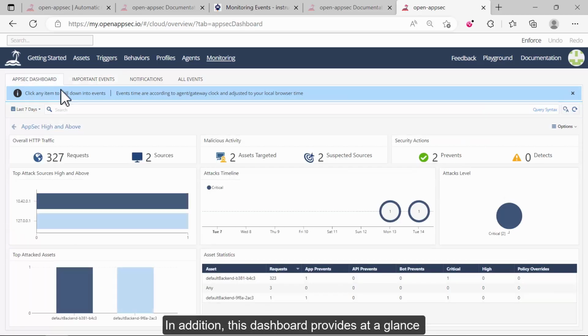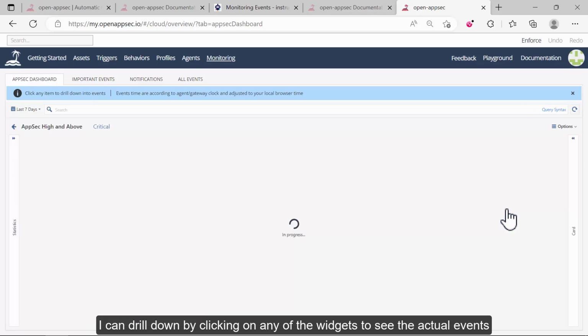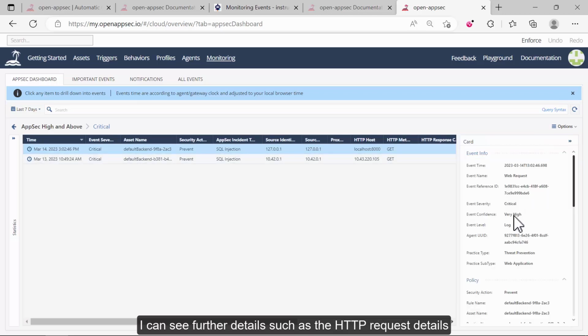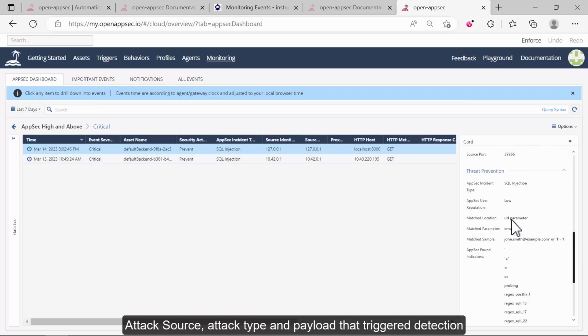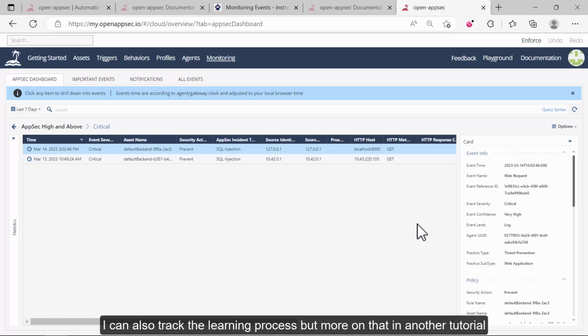In addition, this dashboard provides at-a-glance traffic statistics and information about attacks. I can drill down by clicking on any of the widgets to see the actual events. The table shows the relevant events for each event. I can see further details such as the HTTP request details, attack source, attack type, and payload that triggered detection. I can also track the learning process, but more on that in another tutorial.